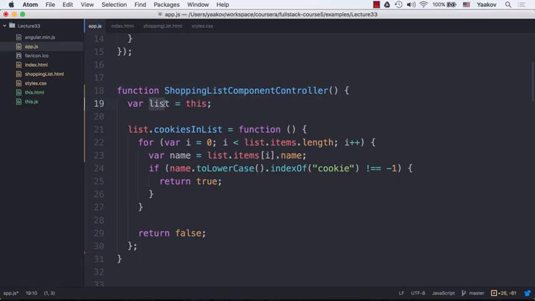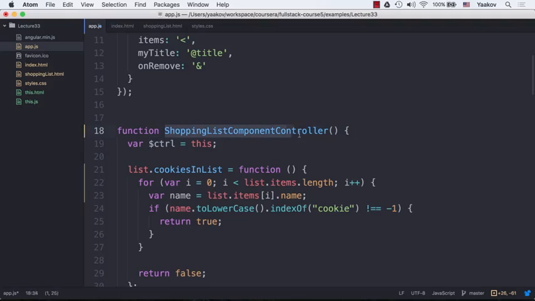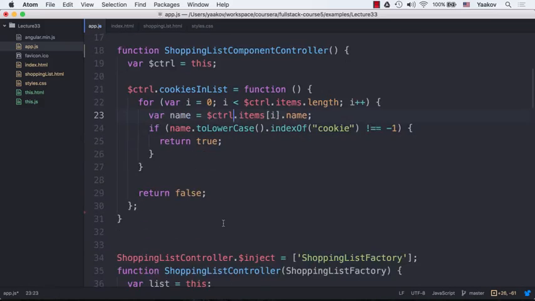Except this time, instead of calling it list, since we know that it's a $ctrl, let's go ahead and call it $ctrl equals this. Now, make sure you don't make a mistake. This is just a local variable. I could call it whatever I want. It doesn't make any difference. But since it's named exactly the same as the one that we're going to be using in our shopping list.html template, we might as well call it the same so we'll know it's referring to the same thing, which is the instance of our component controller. The only thing is we need to change now everywhere it says list. It should now become $ctrl. And I believe that's pretty much it.